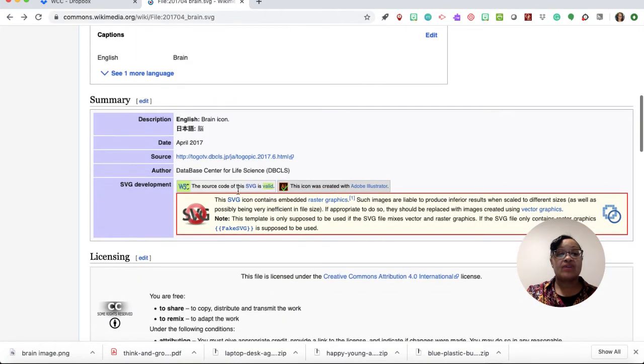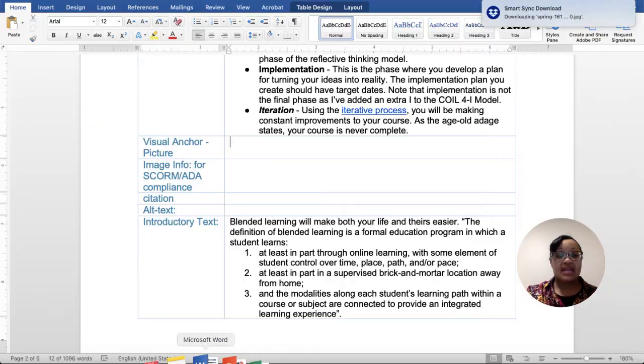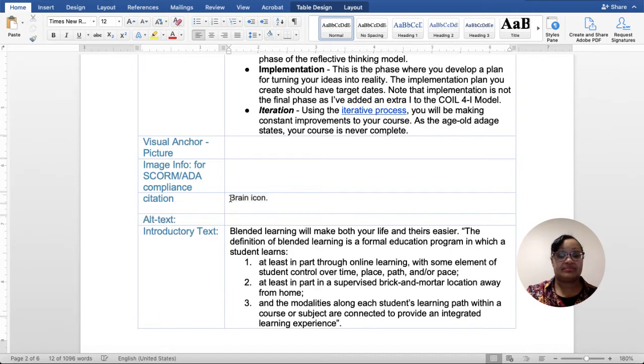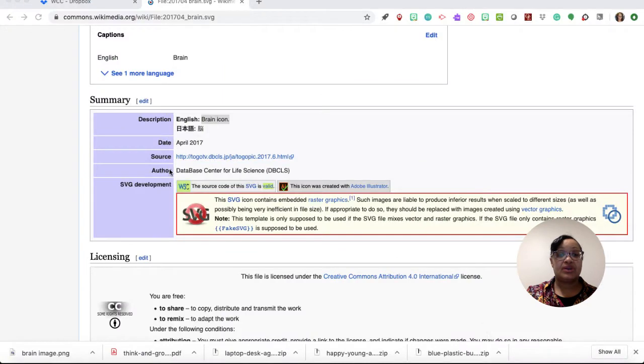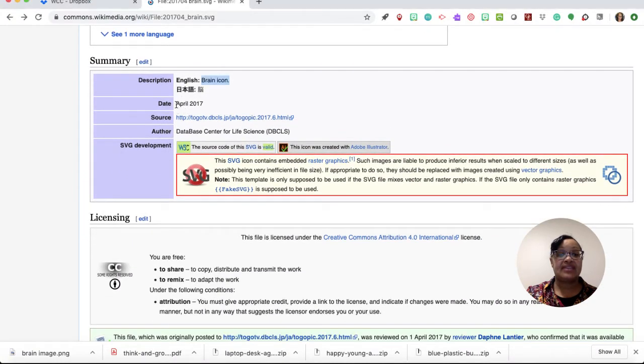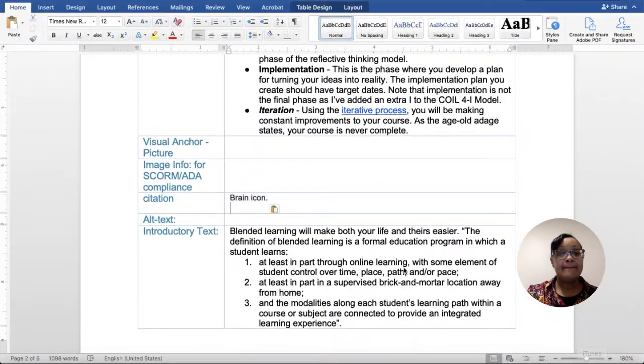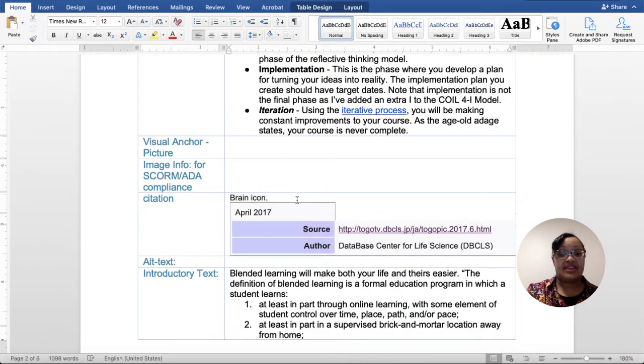So now for our document, I want to copy this brain icon. So I'm going to copy it, brain icon, and I'm going to put it right where it says citation. So this is brain icon. Okay. And for citation purposes, we are going to need the date and the source and the author. So date, source, author. Okay. And let's put that there.